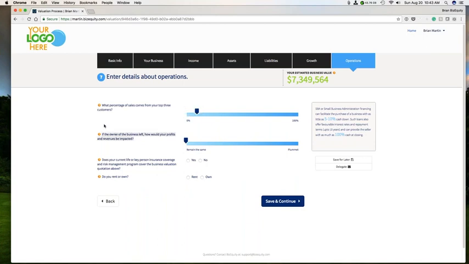If the owner of the business left, how would your profits and revenues be impacted? I'm going to put decline minimally or decline moderately. Now here's a question that's not going to affect the bottom line of the business valuation, but will help those of you that are going to position insurance products down the line for these clients. Does your current life or key person insurance coverage and risk management program cover the business valuation quotation above? Doesn't matter if it's yes or no, but what it does do is it lets you start to position this as a sales conversation when you've already gathered information and started to become a trusted advisor for this client.